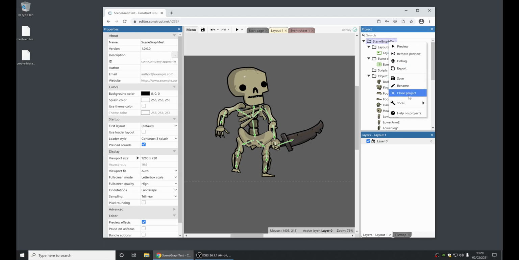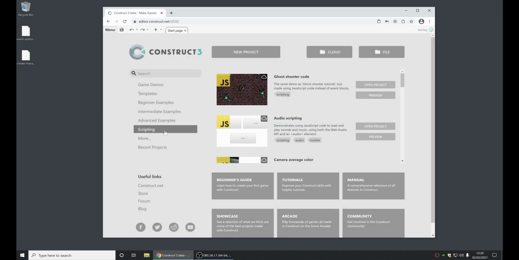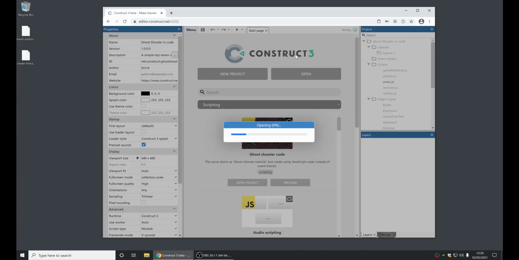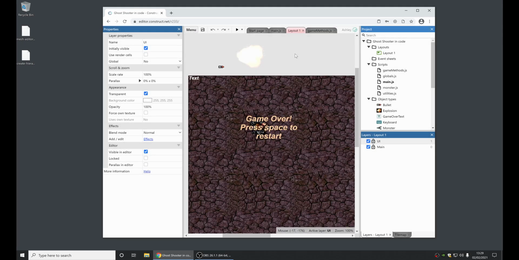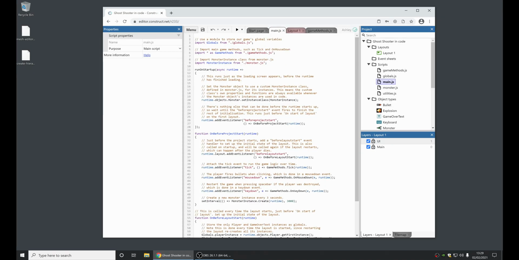Finally, the only other thing I'm going to cover in this video is if you use the JavaScript coding feature, we have a big new update for that. And that's the new ability to use JavaScript modules. So modules are the modern way of writing JavaScript code. The old way is called classic mode, and the new way involves using import statements, as you can see here. This is the JavaScript code version of the Ghost Shooter template, and I'm just demonstrating how you can use the import statement in your code.